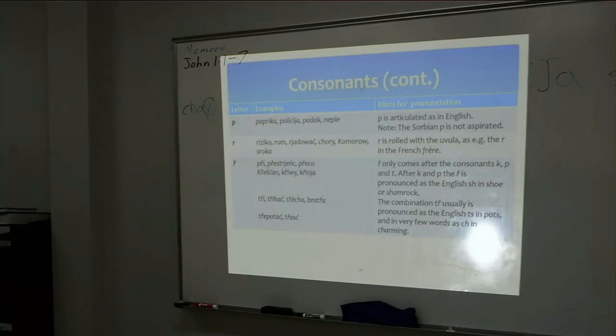So I'm trying to get through the alphabet before lunch. So the P is articulated as in English. Paprika. Say that to me, paprika. Paprika, not paprika. Yeah, we're still fighting over that one.